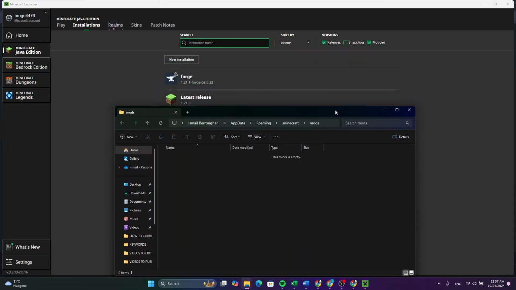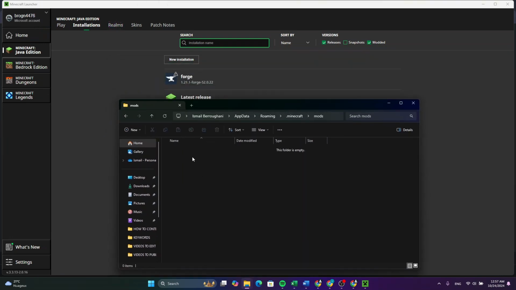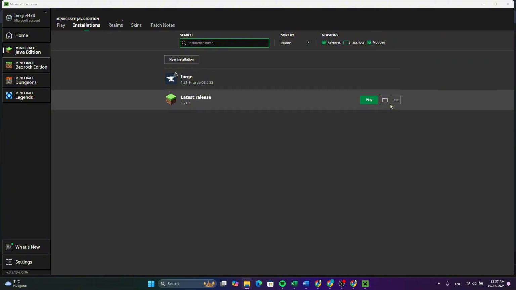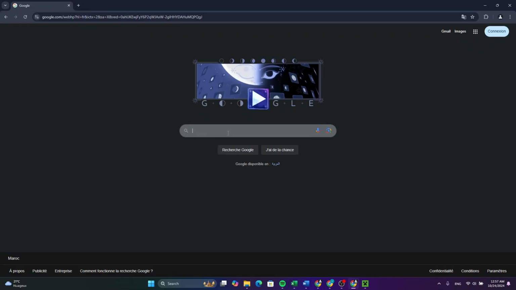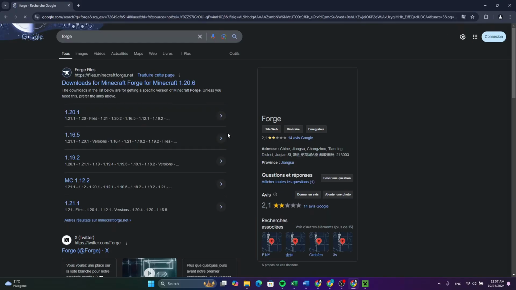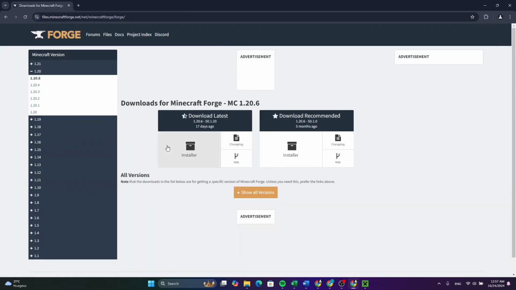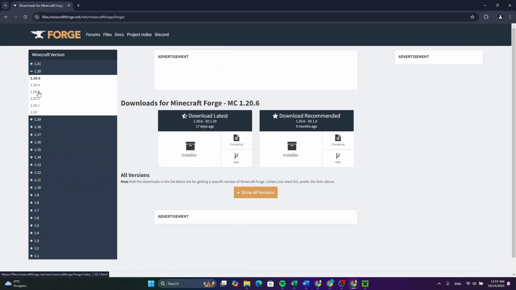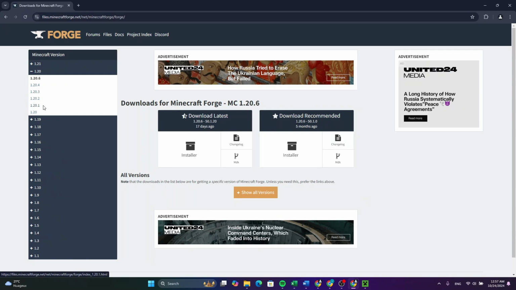So you need to compare the files that you have here to the version of Forge that you have. If your files are not compatible with your Forge version, you need to install the latest Forge version. So how can we do that? Just go to Google and type Forge like this, go to this website, click on it, and now select the version that is compatible with the files in your mods folder.